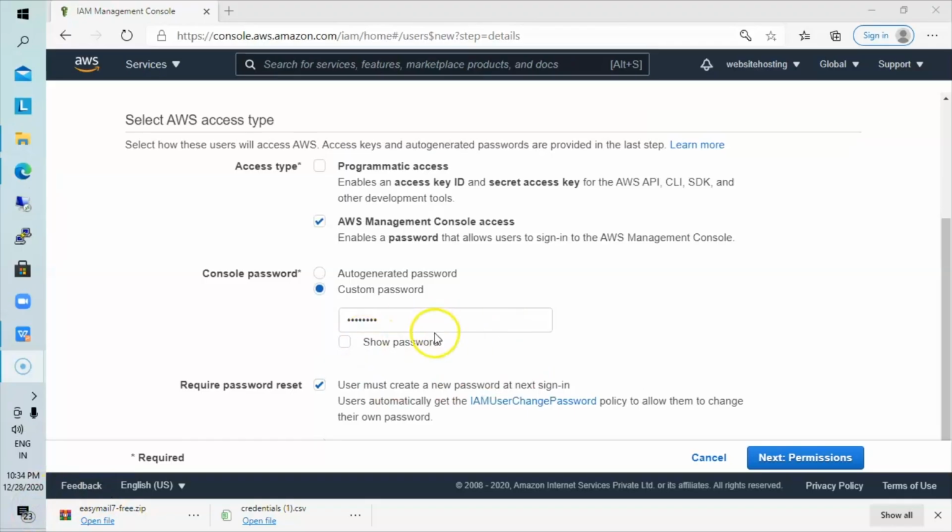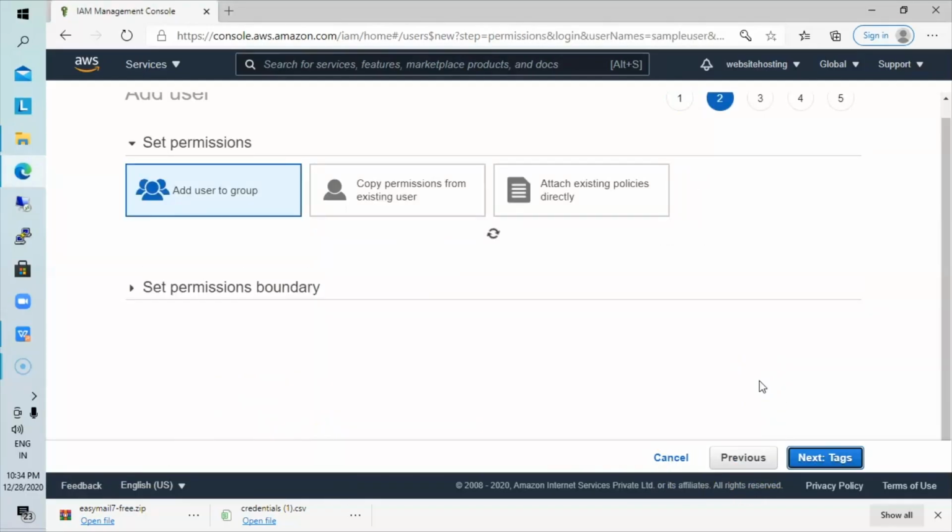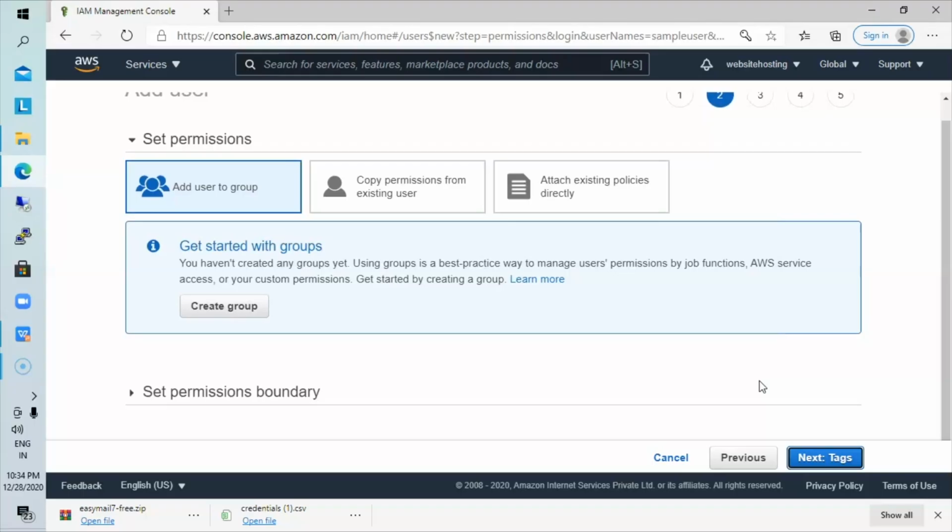Make sure the password meets all the criteria and then click on next permissions. Now, what kind of permissions do you want to give to that user? Let's assume that you want to give access to a particular service only to that user. So you have to search for a policy for that particular service that can be given access to a user. Otherwise, if you want to give an admin policy or admin access to that user, you can search for an admin policy there.